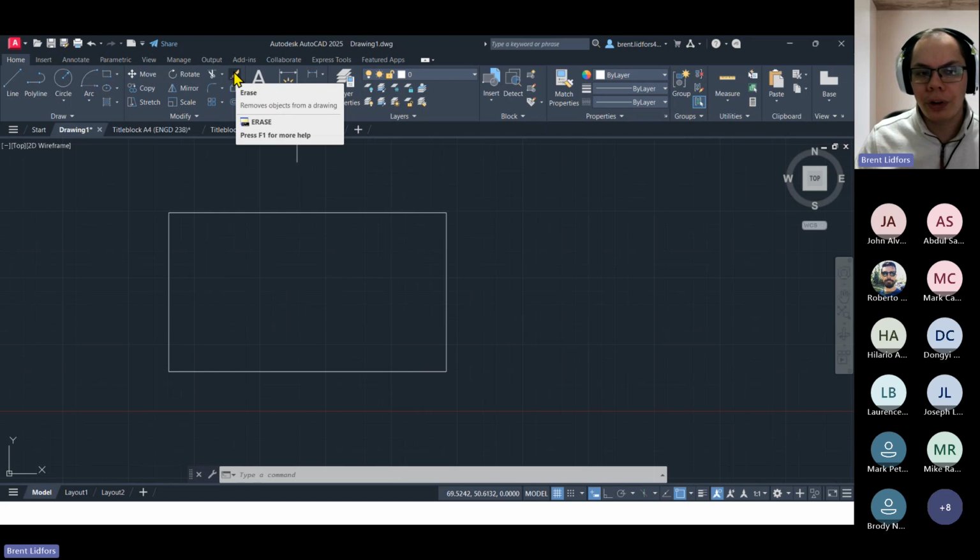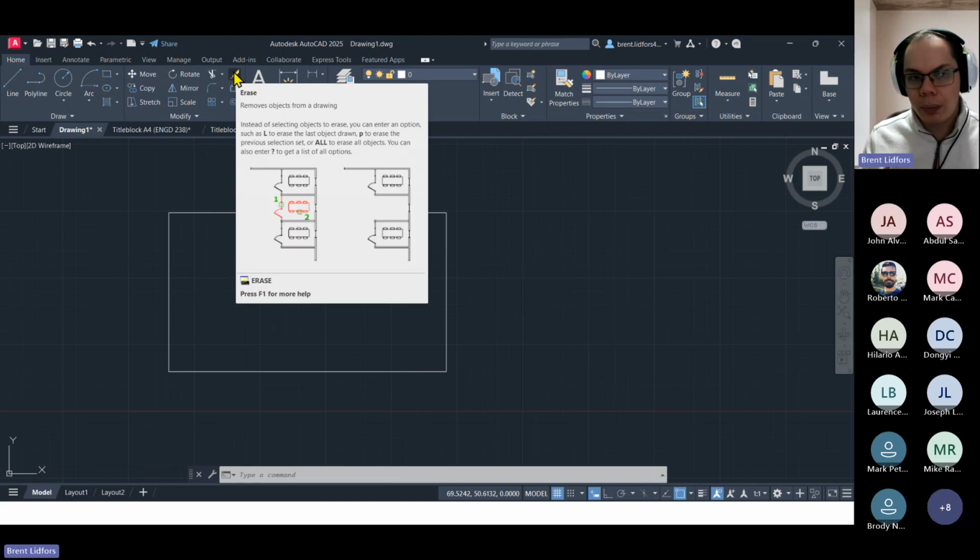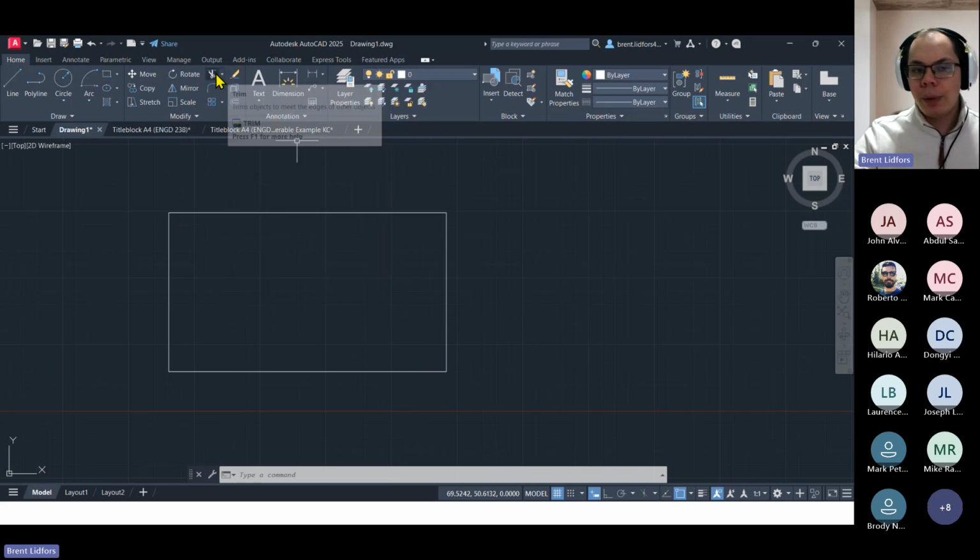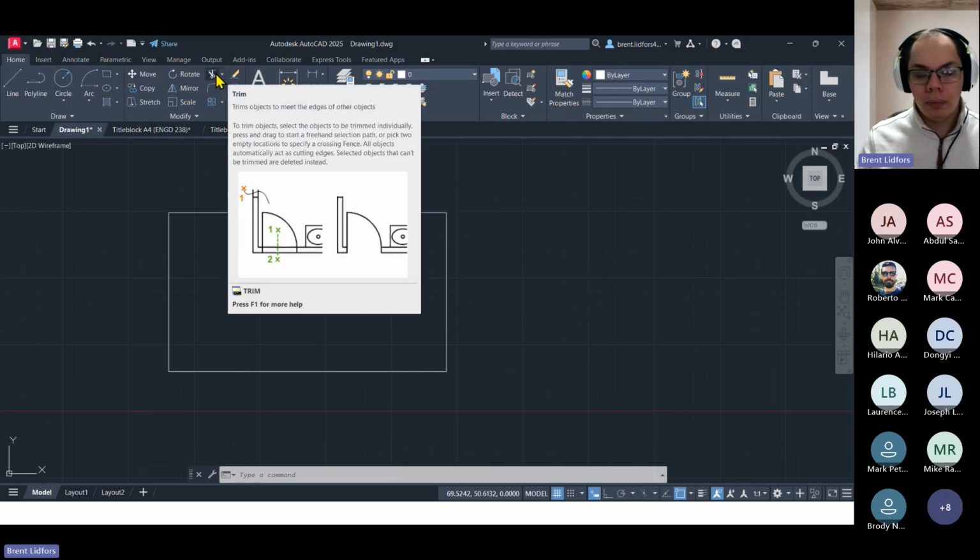So again, erase was under our modify panel, and this was to get rid of objects that we might have accidentally drawn, or if we're making changes to a drawing and we need to get rid of something, there's an amendment to that drawing or something like that, we need to remove it. Trim is going to do kind of the same thing, in a way.